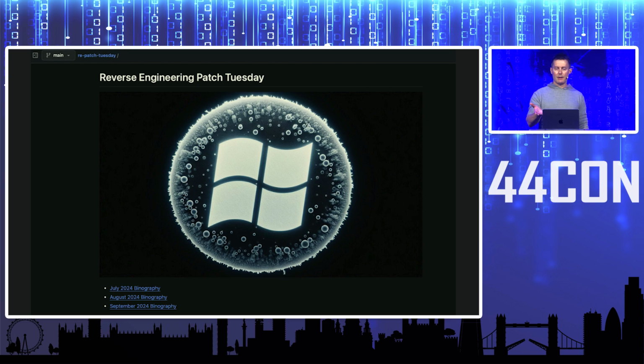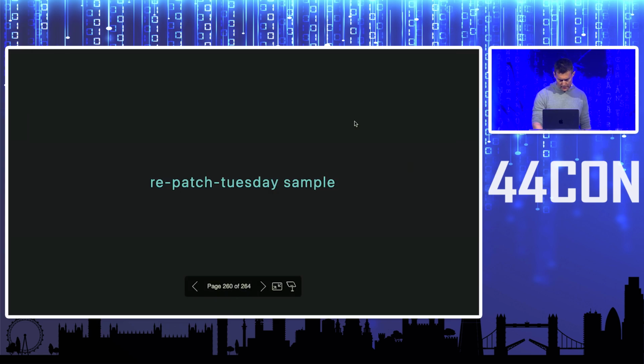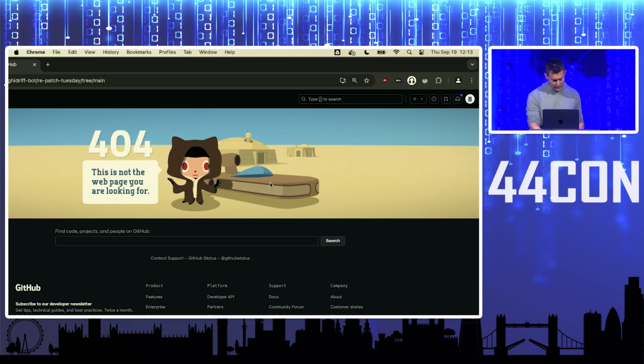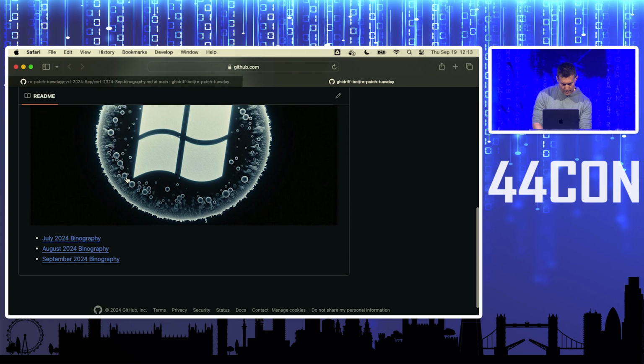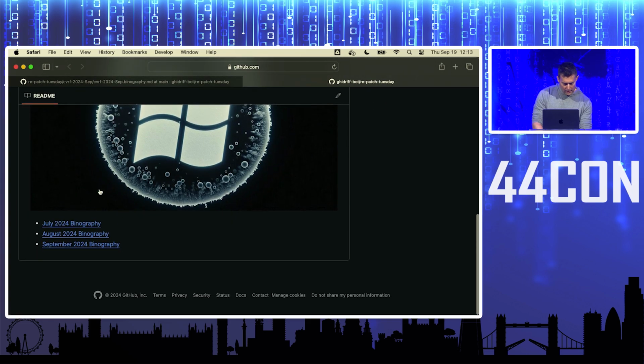I have this repo out here that I'm going to publish today. This is just the past 3 months of Patch Tuesdays: July, August, and September. You can go and see for yourselves. I'm going to click on that right now to see if we can get a little bit of a sample. I have it loading over here. Okay. So again, I'll just click on September.